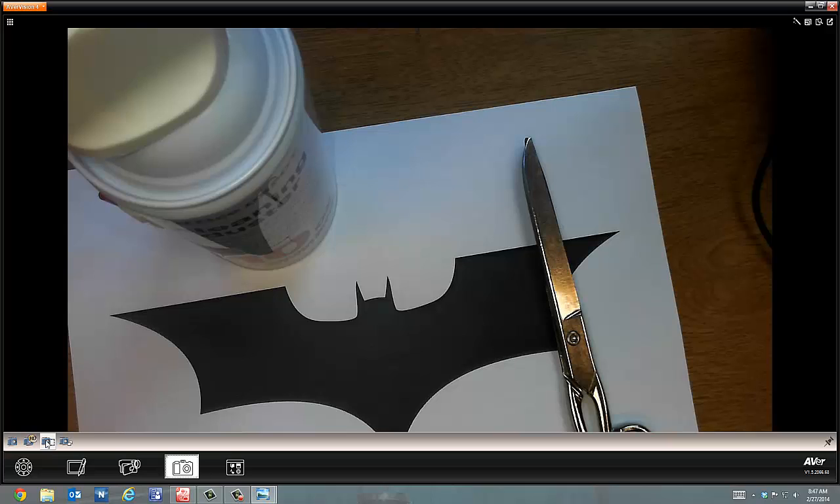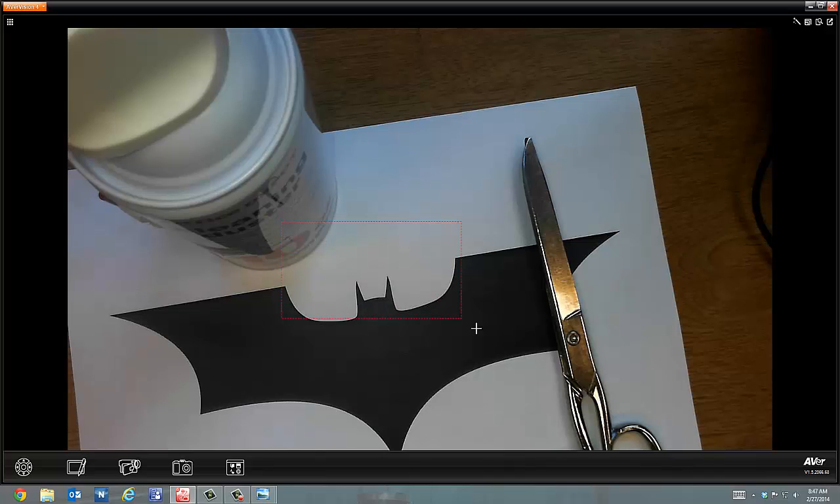And then you can do a selection capture. So you hit that button, and then you can select. I only want to have this section right here. I'm gonna take a selection, and it'll take a picture of just the section I highlighted.